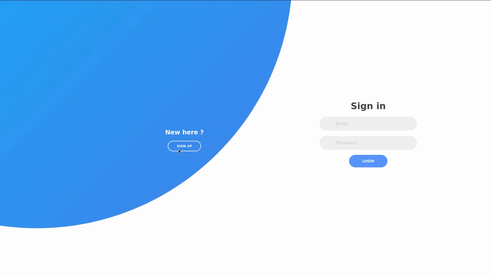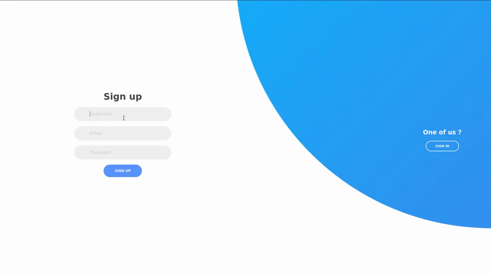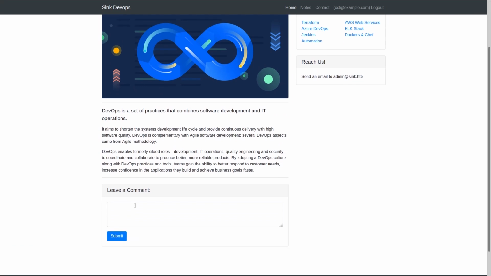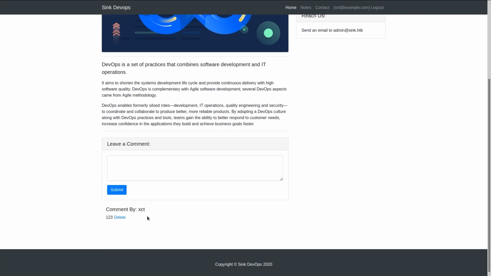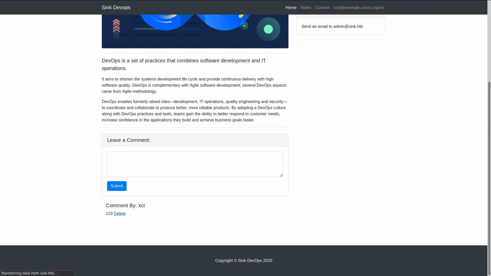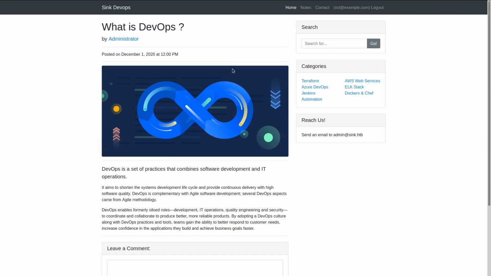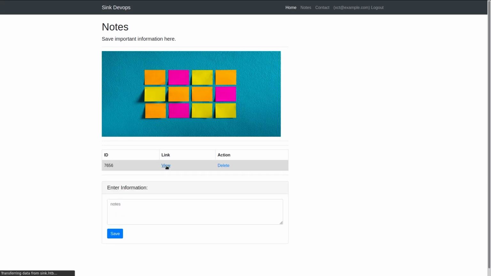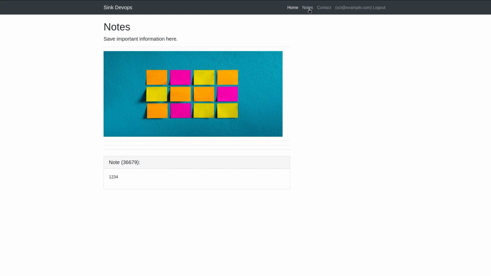And there's a sign up button here, so let's register a user. Here we go. So this is some DevOps related page. Seems we can leave a comment here, which is then displayed, and we can also delete it. Other than that, there seems to be a notes page where we can store stuff and then view it. Okay. And we can also delete these notes.